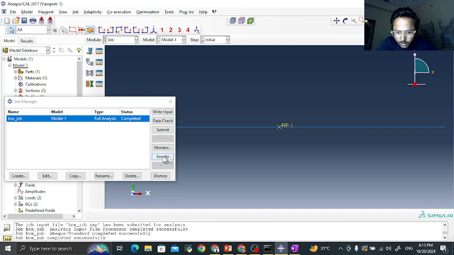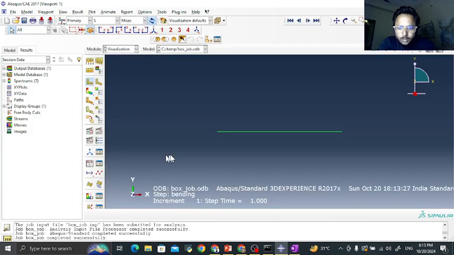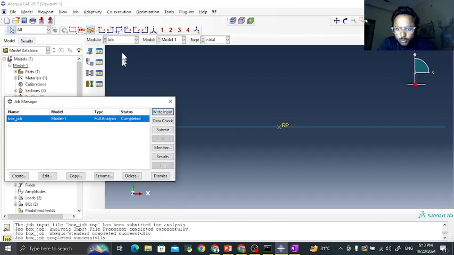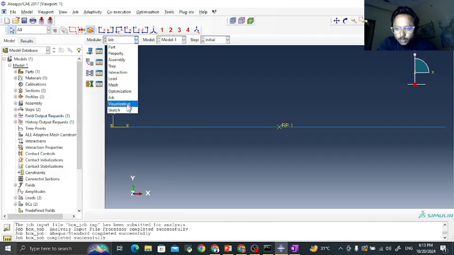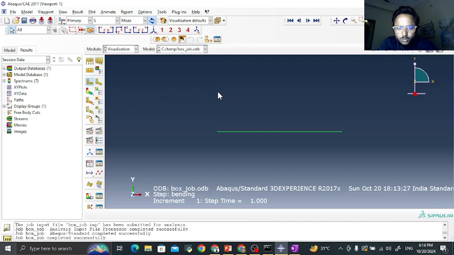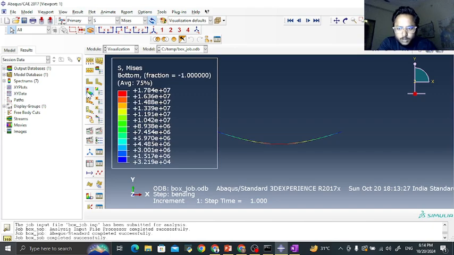Okay, where is the result? Here, result. In the result, this is the visualization module. Here it was the job module, and then you can go for the visualization module, in which you can see the results. Where is the job? It is the box job. You can see the name of the job, box job. Then you can go for the deformed contour type shape. Plot the contour means different colors will show the different types of output values. So I'm going to click on here.